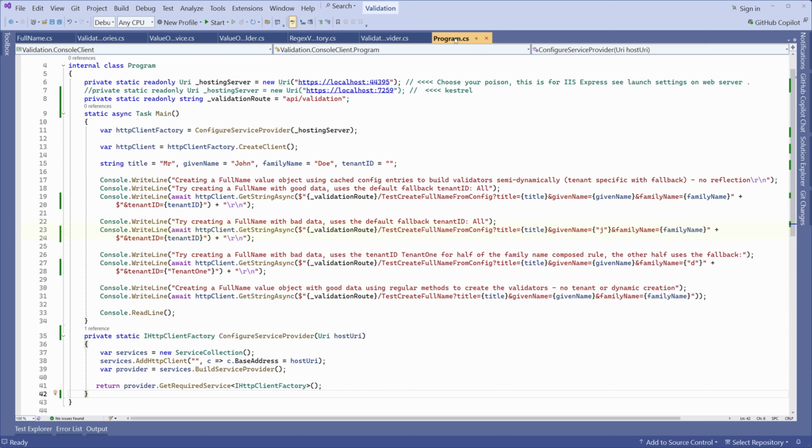The second call sends an invalid given name, just a single lowercase character. That property uses a single regex based validator, which enforces that the first character must be uppercase, but the overall length must be between 2 and 50 characters. This should result in a validation failure, and we should see the appropriate error message returned.